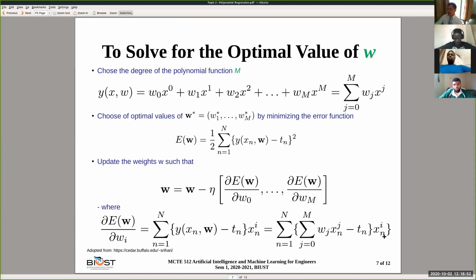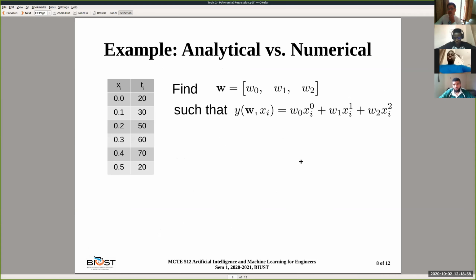data set. Of course, all these things are just abstract information until we do the example. So now let's go for an example. We will compare analytical and numerical methods. The analytical method is the approach that you normally use during your math course, the engineering math course. And numerical is how we are going to do it as a machine learning approach of computation.